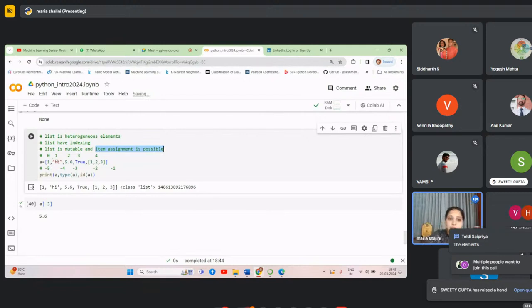For example, instead of high, if I wanted to take some list, or instead of true, I wanted to give some string, you can replace those elements. So that's why we are telling item assignment is possible. Wherever item assignment is possible, the particular data type is mutable. And here item assignment is possible, and that's why list is mutable. Shall we try it and see?